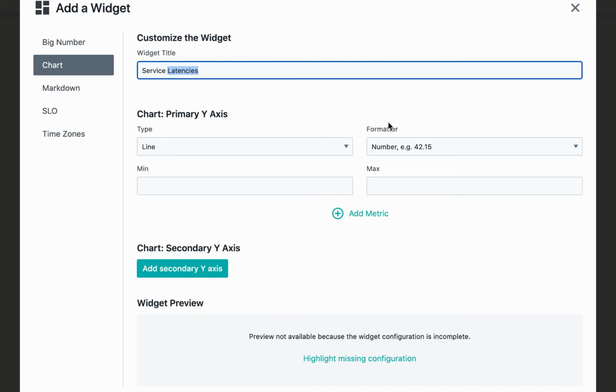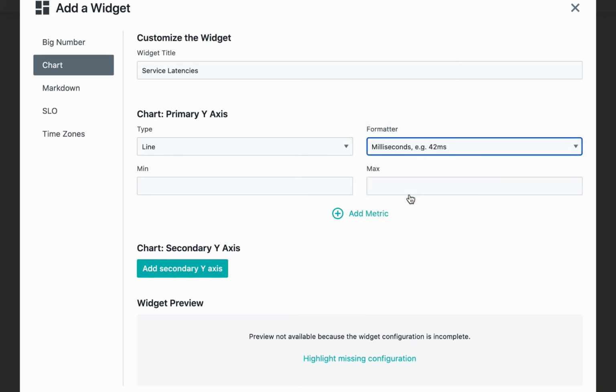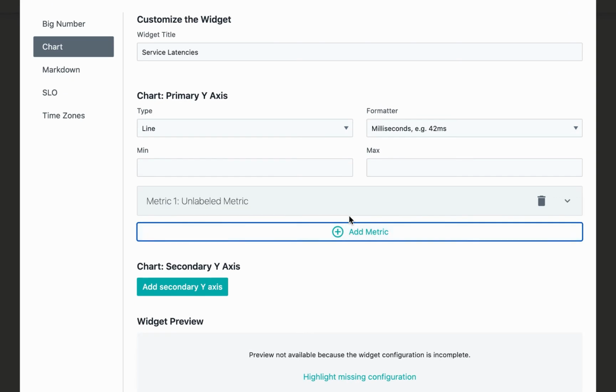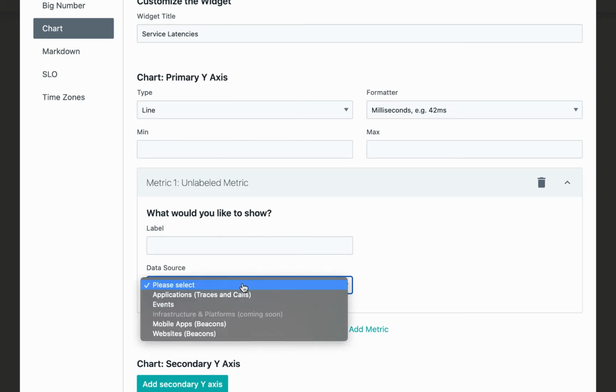Since I am going to chart latencies, take a look at our metric formats here. And I've got number, percentage, bytes, etc. Since I am going to be doing latencies, I'm going to want this to be a number formatted in terms of time. And of course, the main thing is I'll need to add a metric to the chart. And so I'm going to add a metric and then select what metric I want to appear on the chart.